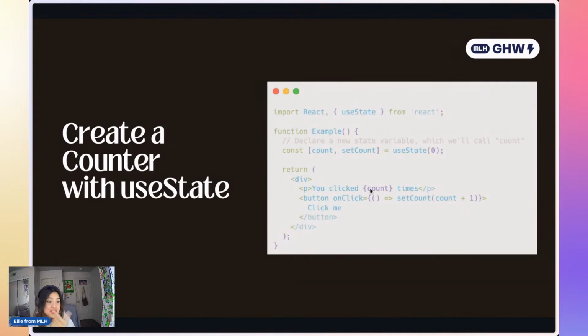So this number is going to change. That's why we need this to be dynamic and a variable, because it's going to change with re-render. And then we have a button now. It has onClick, and this is a JavaScript thing as well.